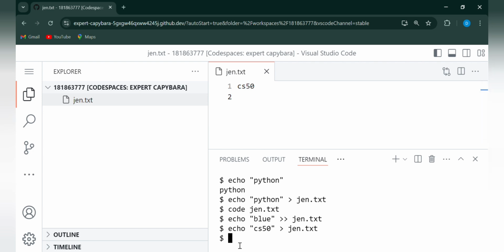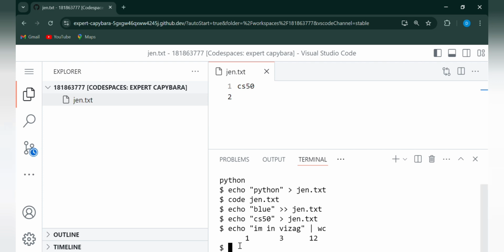Now if we want to know the word count, we can use this, followed by wc. Here the 1 represents that it is in one line, 3 represents 3 words, and 12 represents the letters and the spaces in between and the enter we pressed.